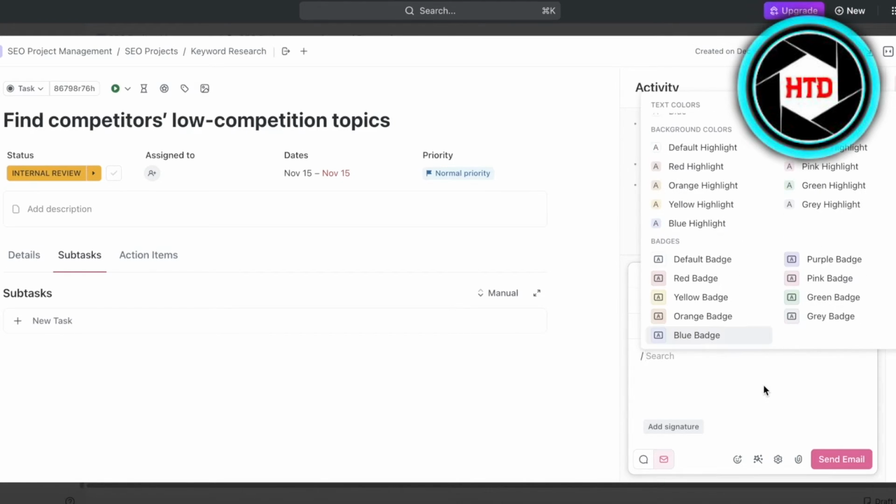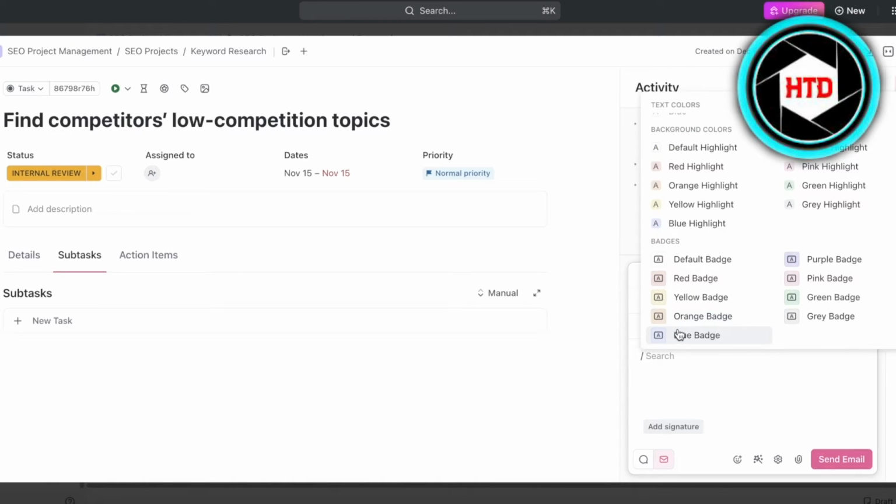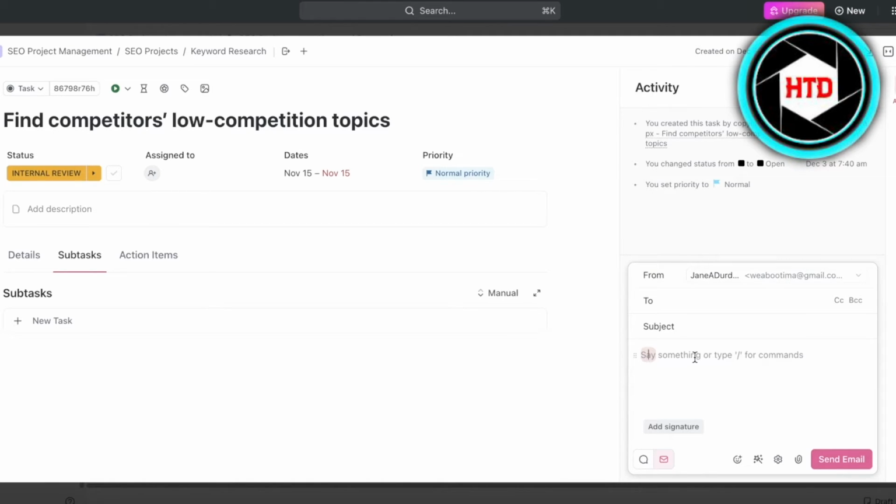So whatever you are mentioning in the mail on ClickUp will be shown as a link in the mailbox. Now, you even have certain options to highlight your text. You can build badges. You can add a red badge to highlight certain text. You can add a comment, an assignee. You can add a subtask that needs to be completed as well.